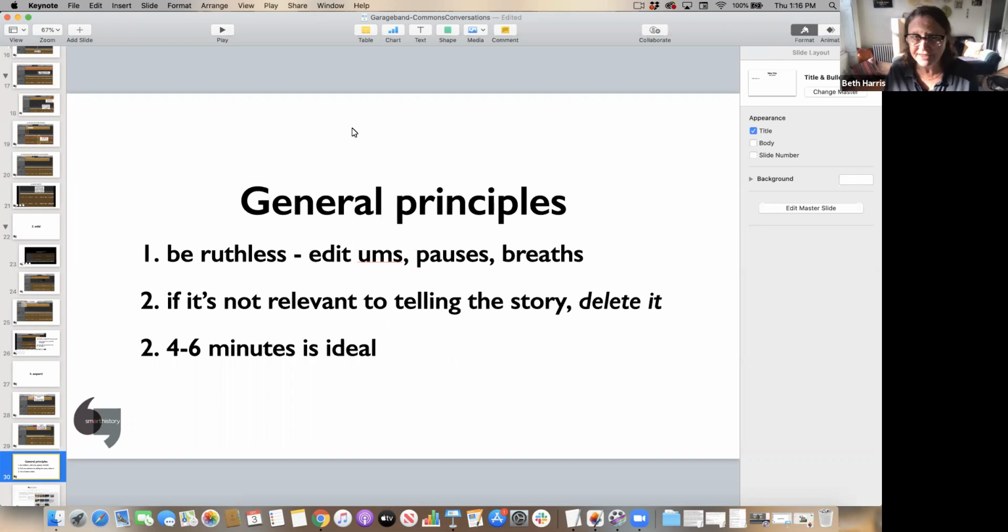If it's not relevant to telling the story, just delete it. Sometimes I'll be editing audio and there'll be this passage where I feel like I just said that so well, and I really want to keep it in, but it's not helpful. It doesn't help me tell the story that I'm telling about the work of art.